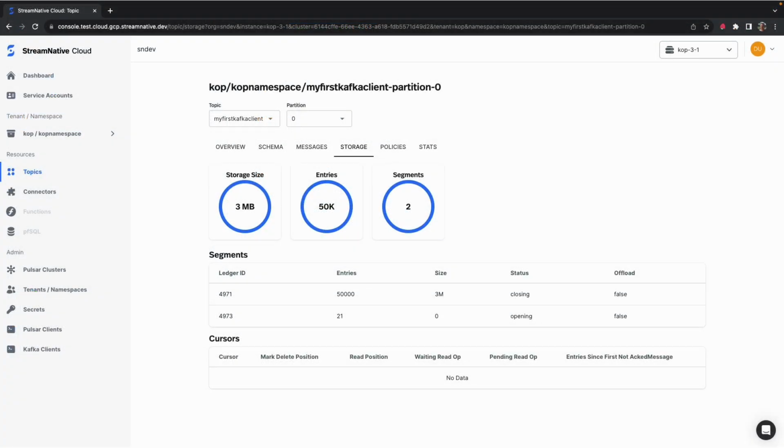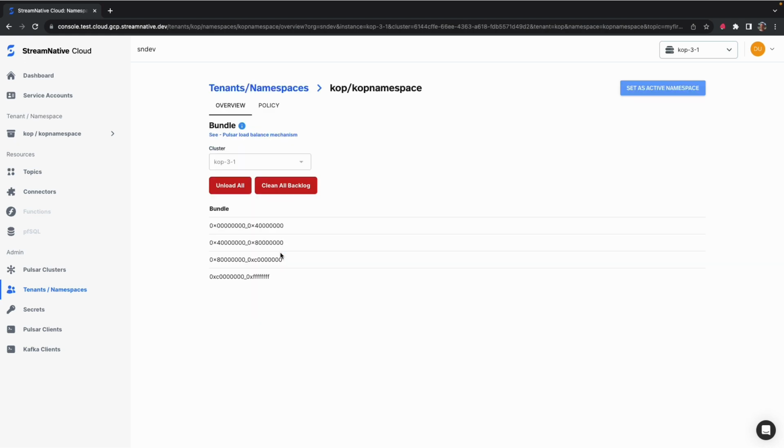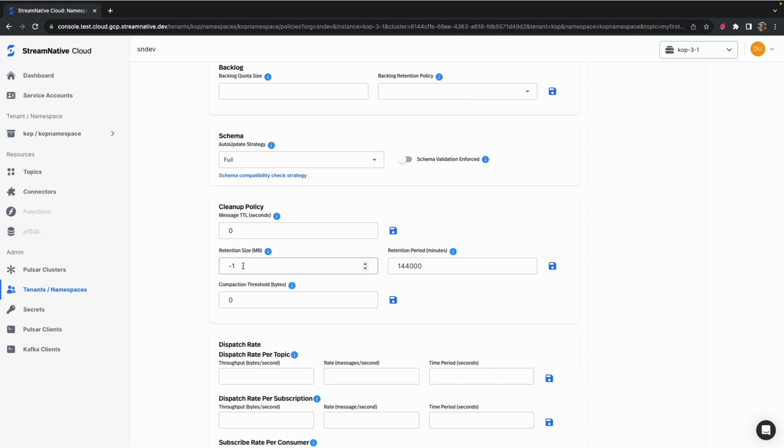As a final reminder of where that message retention is set, if I go to tenants and namespaces, select your tenant and your namespace, I'll then go ahead and go to policy. And if I scroll down, we go to cleanup policy under retention size and retention period. If you set megabytes to -1, that means infinite storage. And you set the retention period to the number of minutes, in this case 144,000, to correspond to 100 days. So no matter how much space you need for 100 days worth, you'll be able to save 100 days worth of messages.